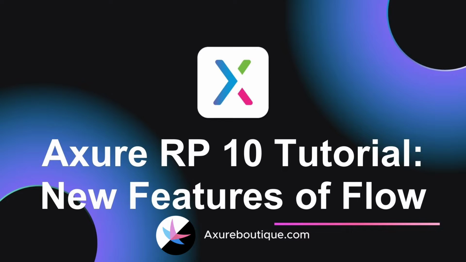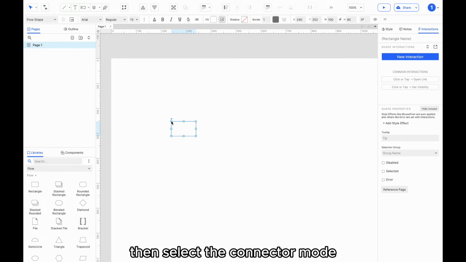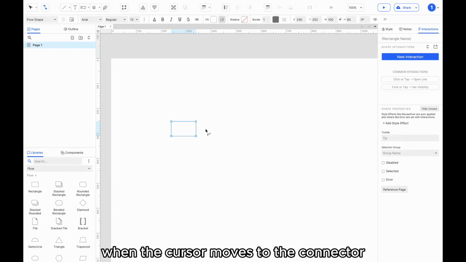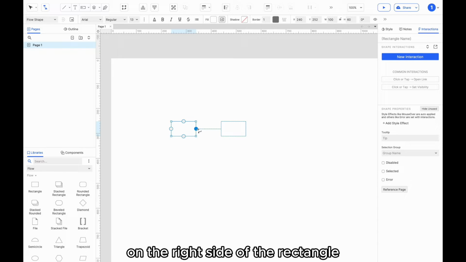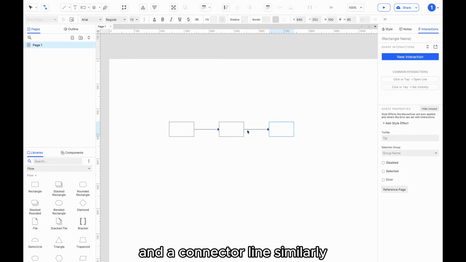Today, let's introduce the newly added features of Flow. To begin with, we drag a rectangle from the Flow library. Then select the connector mode. When the cursor moves to the connector on the right side of the rectangle, you will see a dashed rectangle and a connector line appear. Clicking on it will add a new rectangle and a connector line.